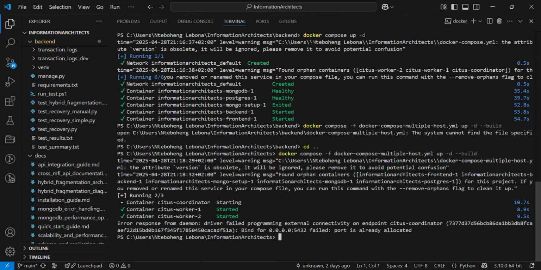But we see we have an issue here because the coordinator node was not created successfully. We have an error where we fail to bind the 532 port of our computer to the coordinator node. Now we try to check the status of our containers to see which containers are running.